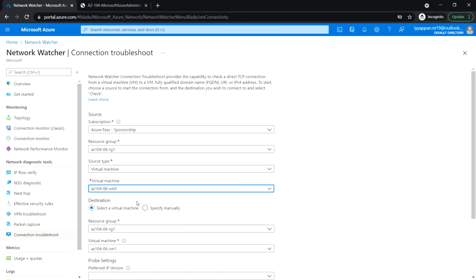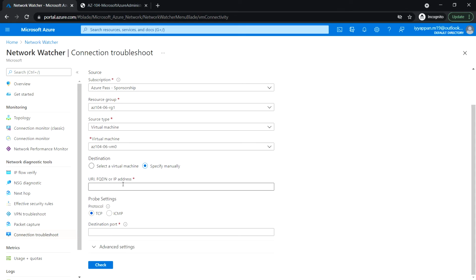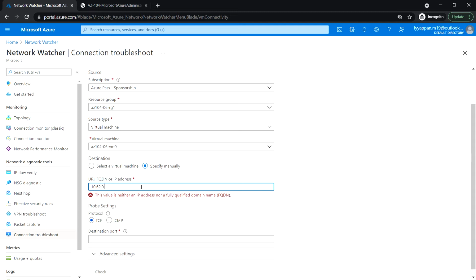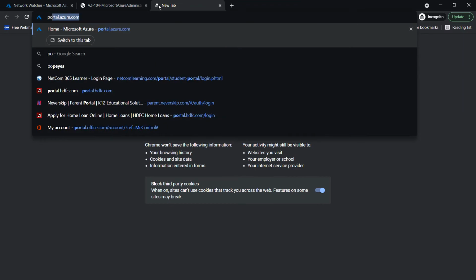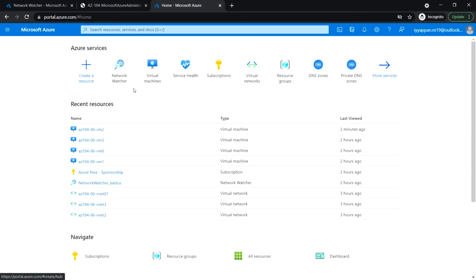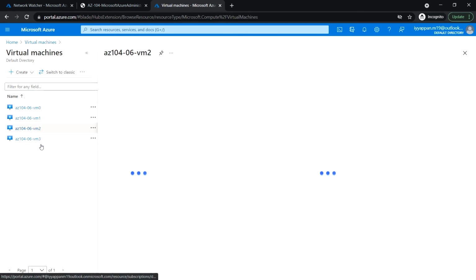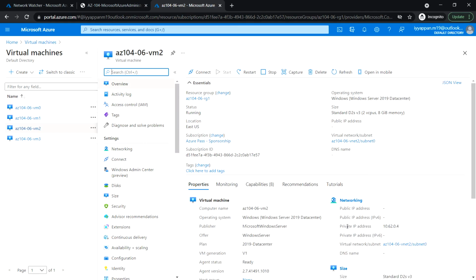VM0, destination, specify manually, URI or IP address, specify the IP address of the VM2, 10.62.0.4. So this is the private IP address of VM2. You can also check that in another tab. We go to virtual machines, select VM2. And the private IP address of VM2 is 10.62.0.4.